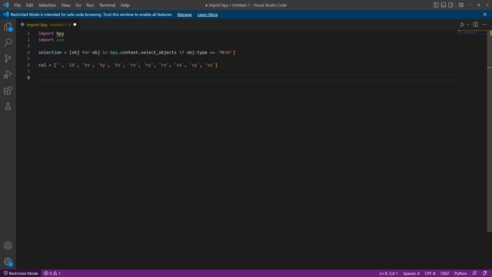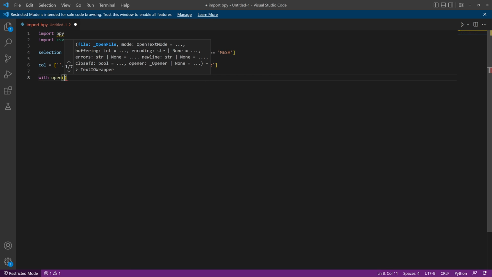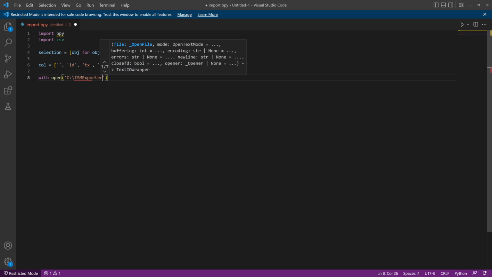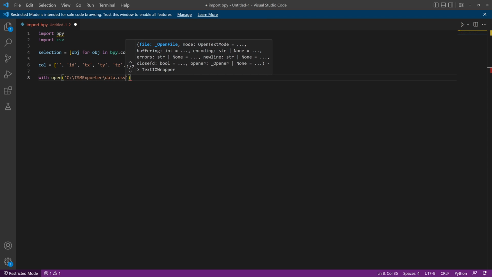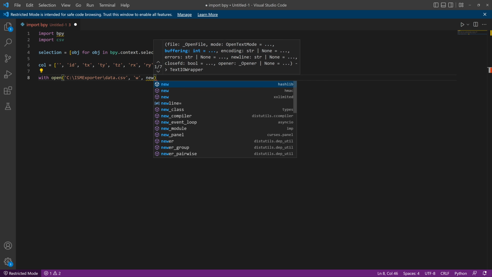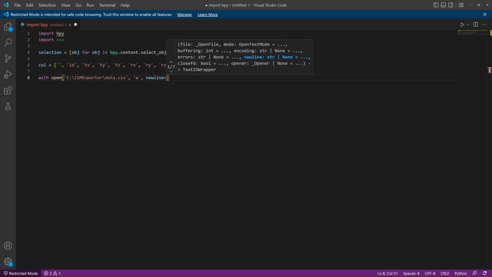And then what we're going to do is create and open up a file for writing. So we're going to do with open, we'll open up a file where that will be. Maybe we'll do something like CISM exporter. That should work. And we will call the file maybe data.csv. And then we'll write, and we'll write a new line.